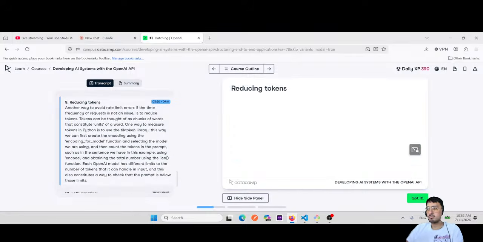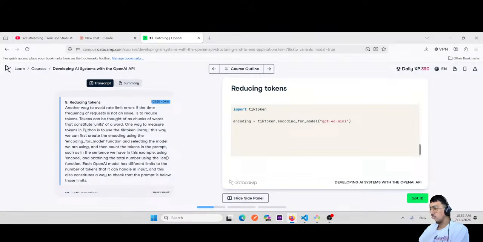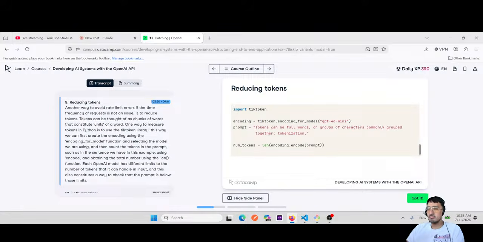Another way to avoid rate limit errors, if the time frequency of requests is not an issue, is to reduce tokens. Tokens can be thought of as chunks of words that constitute units of a word. One way to measure tokens in Python is to use the tiktoken library. This way, we can first create the encoding using the encoding for model function and selecting the model we're using, and then count the tokens in the prompt, such as in this sentence we have in this example, using encode and obtaining the total number using the len function.